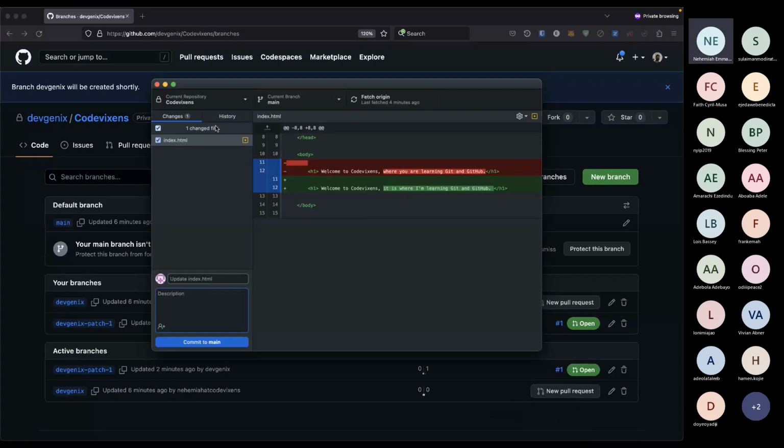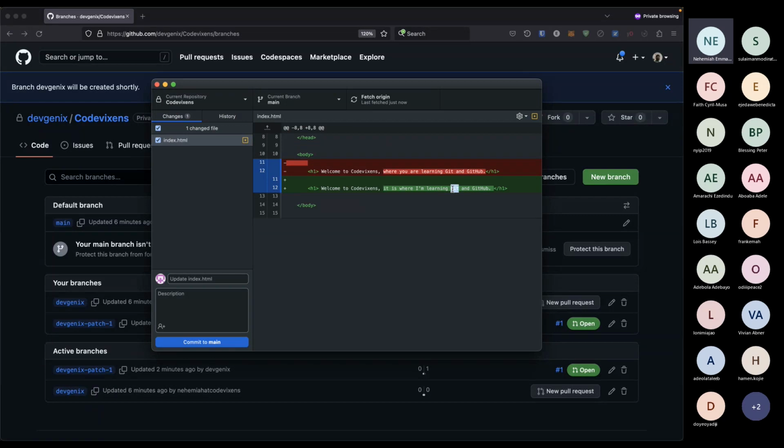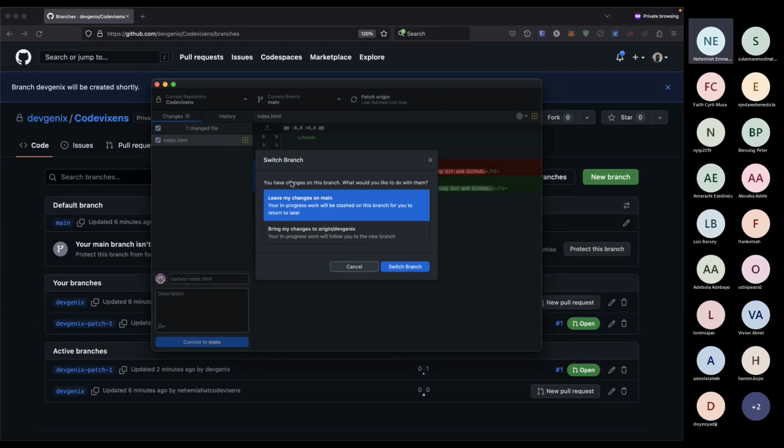And on GitHub Desktop, let's try to fetch origin so that GitHub Desktop is aware of the new change we made to our branch. So fetch origin, and that does it. There should be an option, good. So if we click on current branch here, we can see the number of branches that we have. And when we make changes, like this change we made here, and I want to push this to GitHub, I can select which branch I want to push to, and I can click on DevGenix and bring my changes to my original branch.